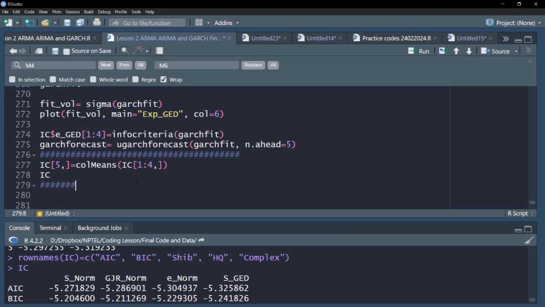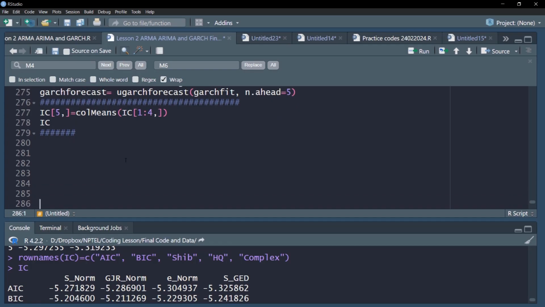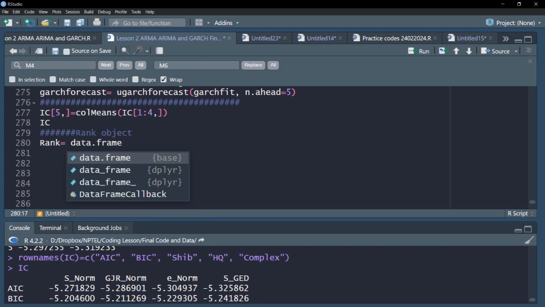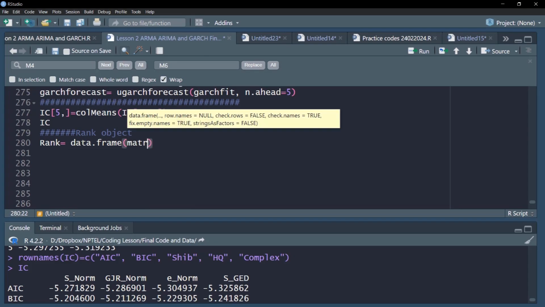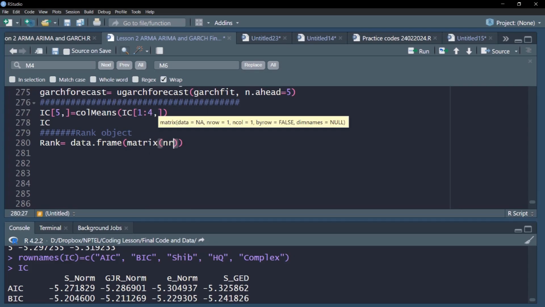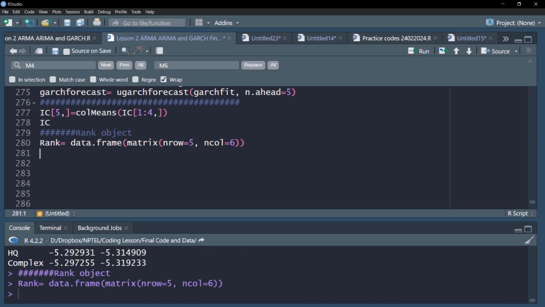In this video, we'll compare the performance of our fitted 6 GARCH models and rank them based on their information criteria. So we'll create a rank object. This rank object will be a data frame, as we are doing a rank object, and matrix. It should have 5 rows for each information criteria, AIC, BIC, Shibata, Hannan-Quinn and complex, and 6 columns for each of the 6 models.